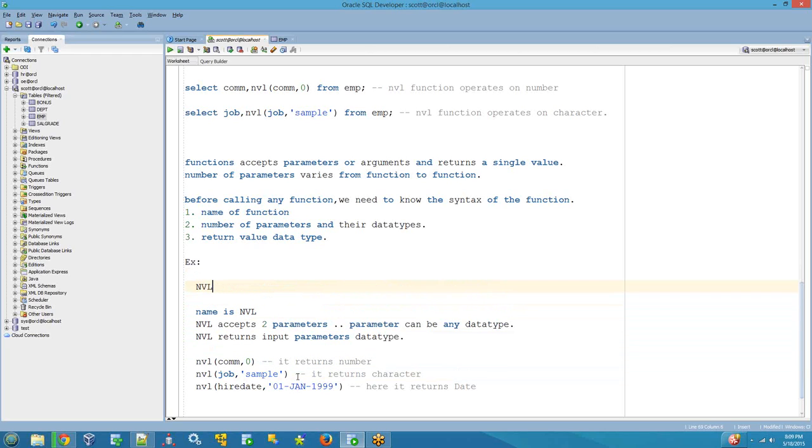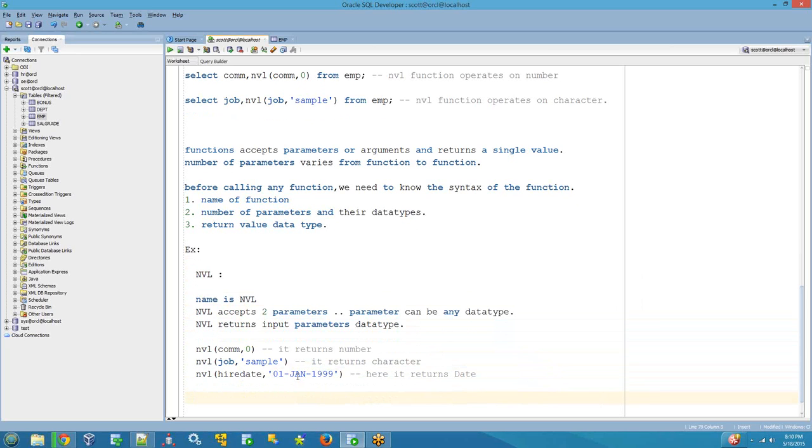Here NVL is the name, and it accepts two parameters. The parameters can be any data type, because NVL is a special function. It works on any data type, and NVL returns the input parameter data type, whatever the input parameters. If it is a number, it returns a number. If it is a character, it returns a character. If it is a date, it returns a date.